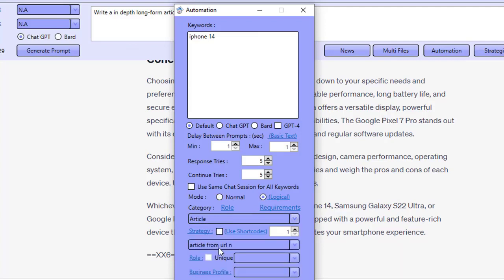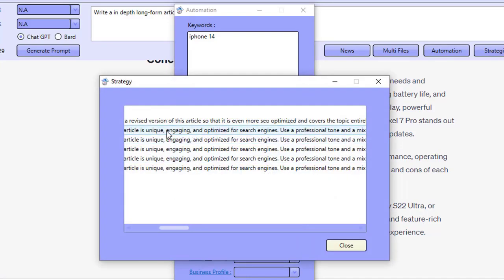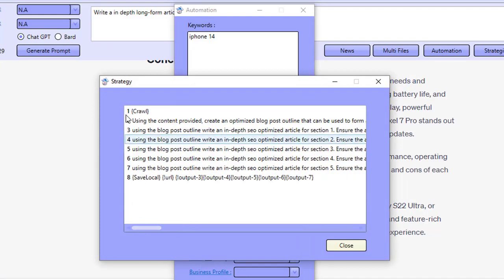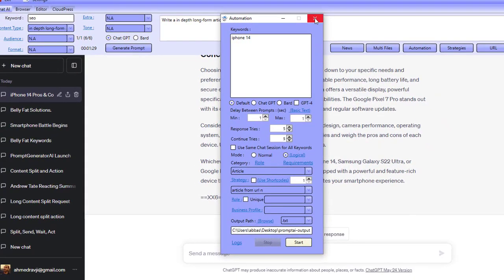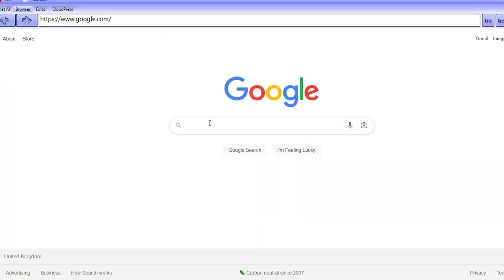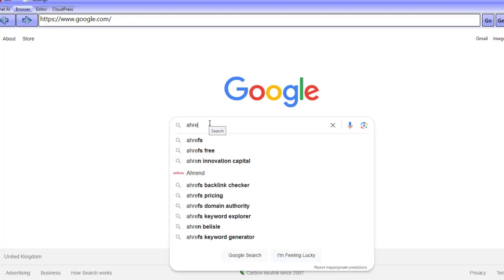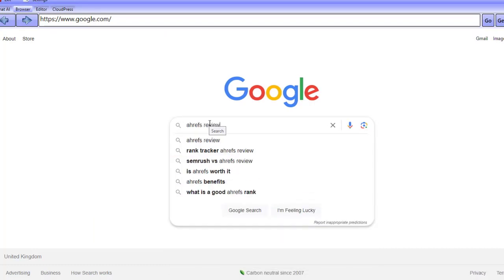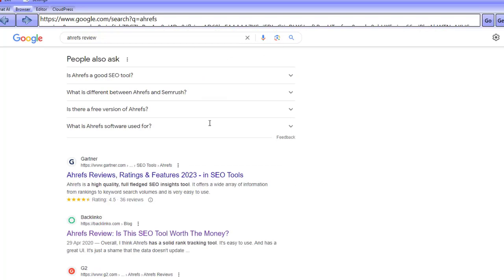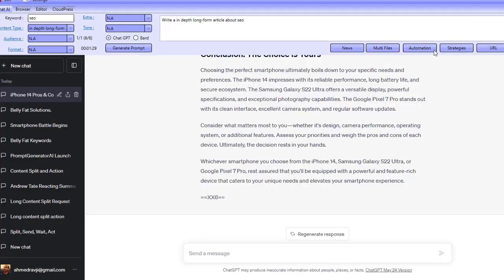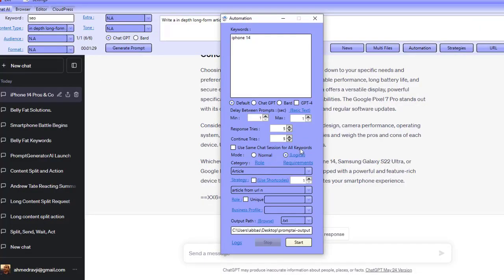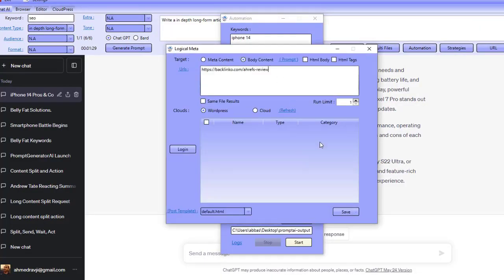This strategy has 8 prompts, the very first one being a crawl of a URL. Let's quickly use the internal browser to find a website that is already ranking nice and high. Let's search for the keyword Ahrefs review. Okay, let's use this site from Backlinko as an example. Let's copy the URL and add it to the logical prompt section and click Start.